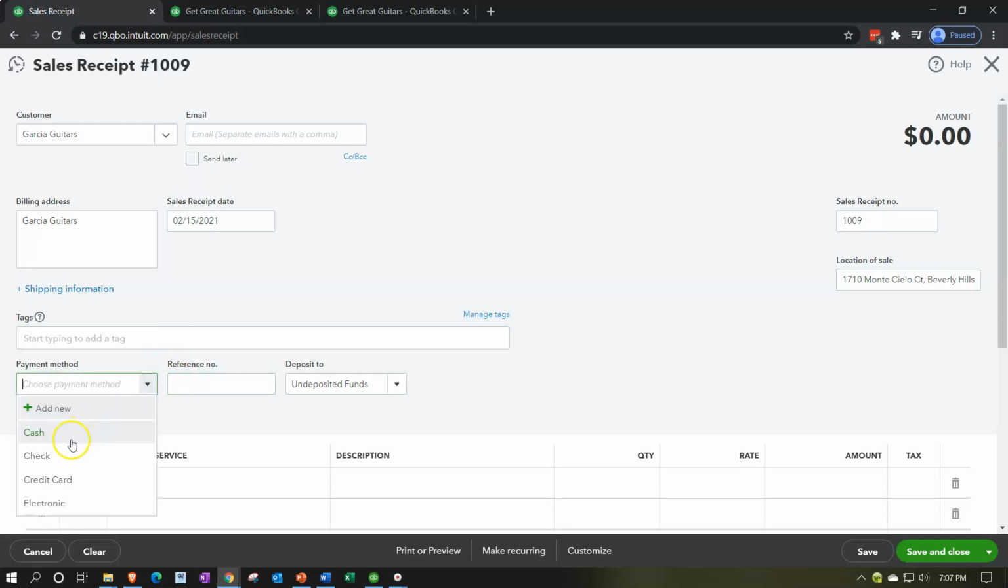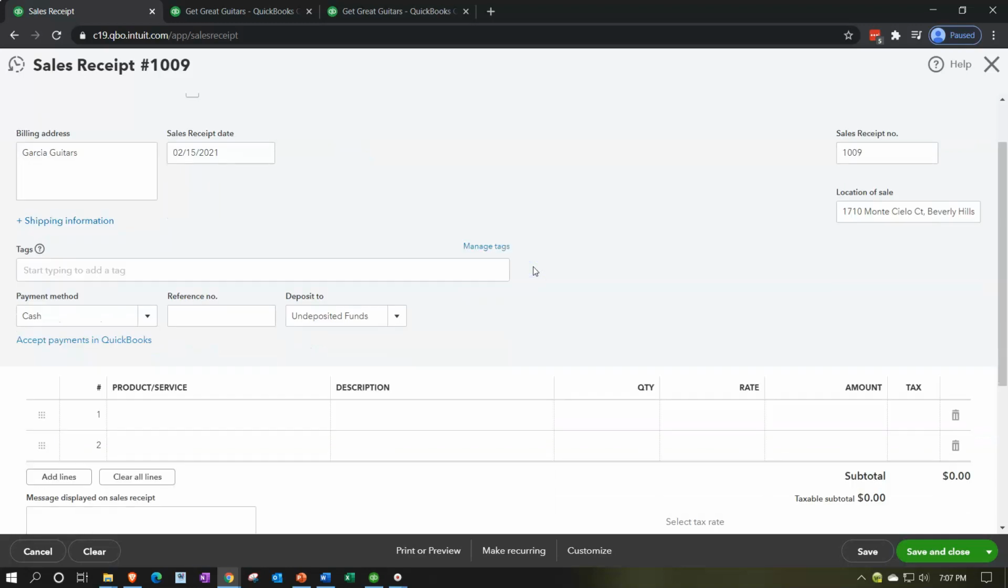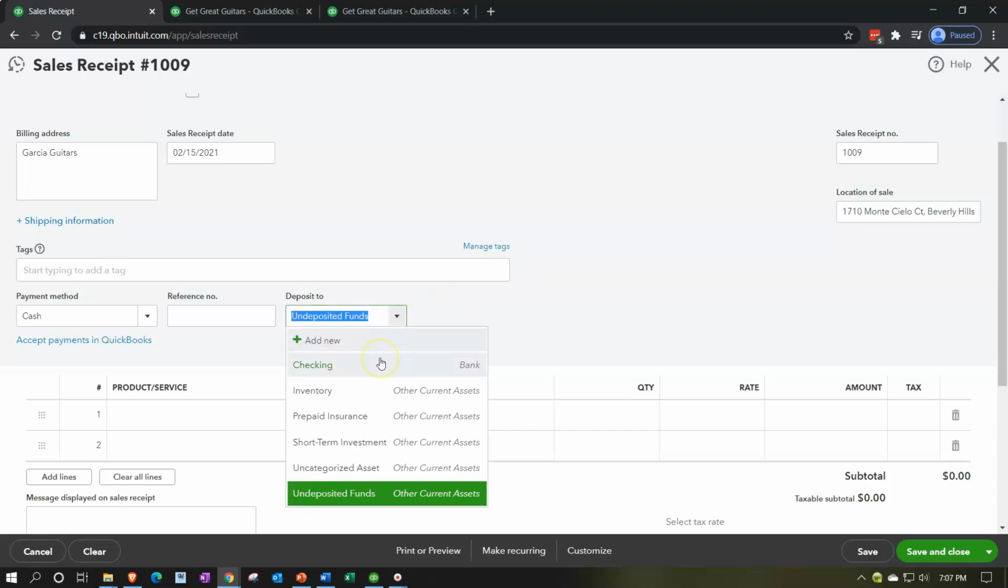Payment method, we're just going to stick with cash here because it will go through the undeposited funds. Remember that if we did get a check and we put the check directly into the checking account, we may not need to go through undeposited funds. We might just put it directly into the checking account from here and eliminate the second step that we're going to be taking here, that being the deposit.